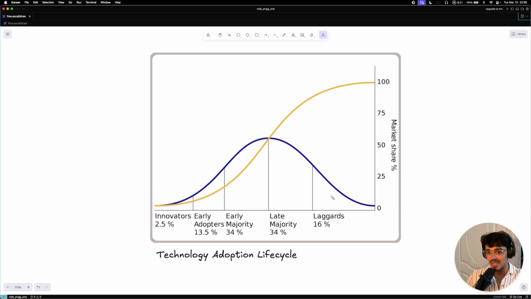Okay, so they are that kind of people. These are basically the categorization of the population which we have. Then there is the market share, and how it grows along with this population. For example, when the innovators are entering and trying the technology, there is very little market share for the technology.